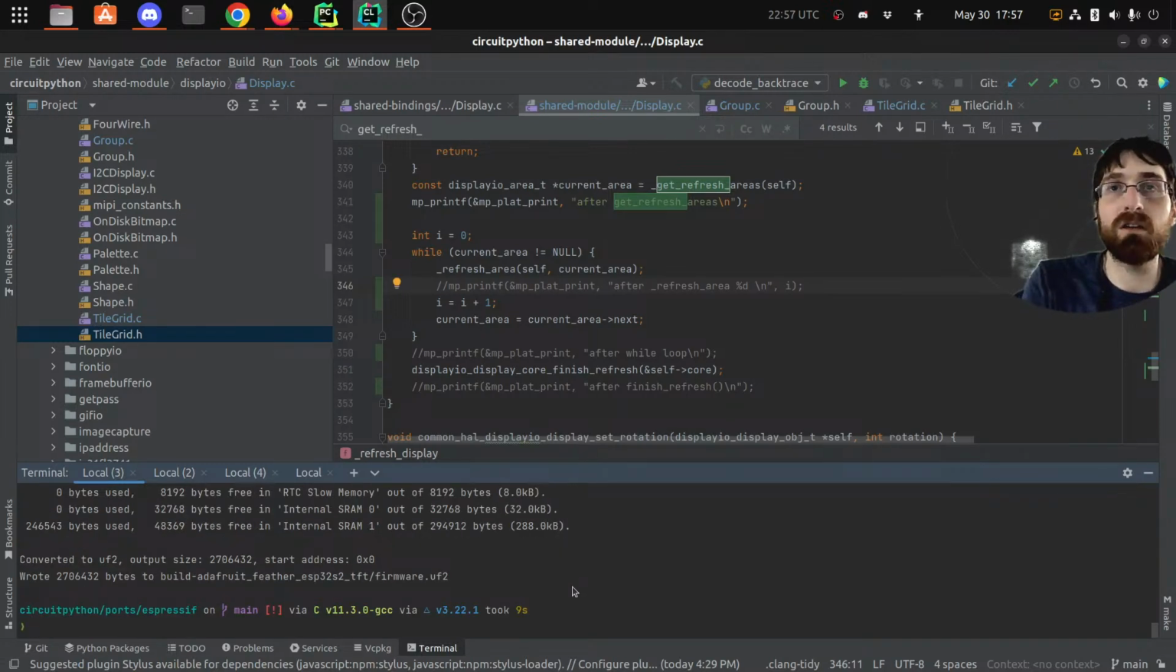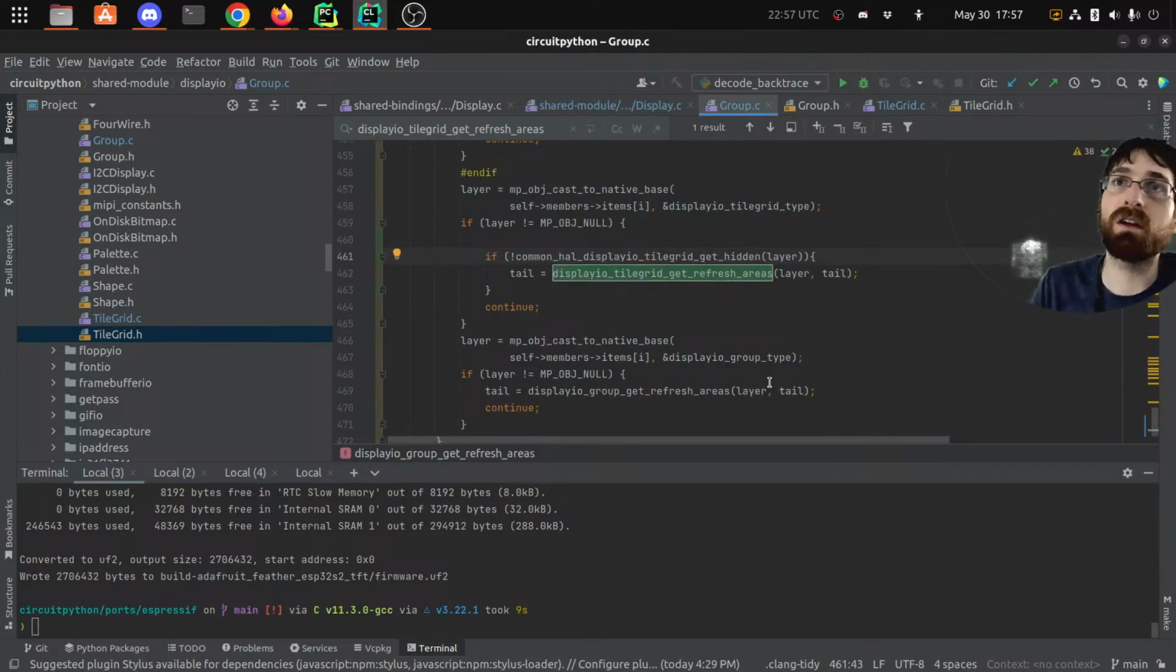So we can't just access hidden. We have to call this, like common HAL displayio tile grid get hidden. It's backwards from the way I think about it. I think about accessing hidden as a property, but instead we have to call this function and pass in our generic object. That gives us back the value of our property, or what I'm thinking of as the property hidden.